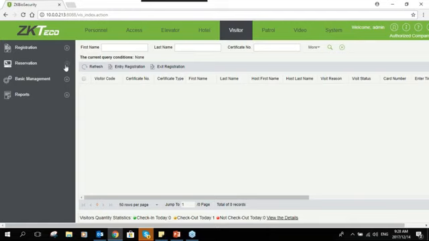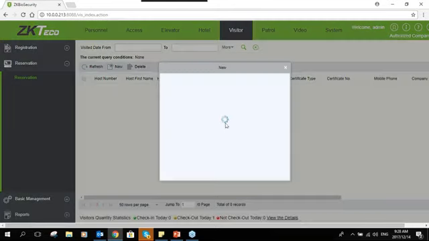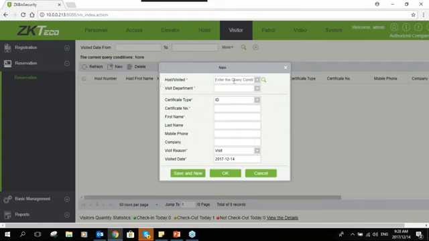And then we can start with the reservation. To register a visitor, you need to create a reservation first. By creating a reservation, you click on New, and then you need to enter the personal ID of the host. You can select the host, for example code 3, and it automatically populates. Then the certificate type is basically the identification of the visitor.